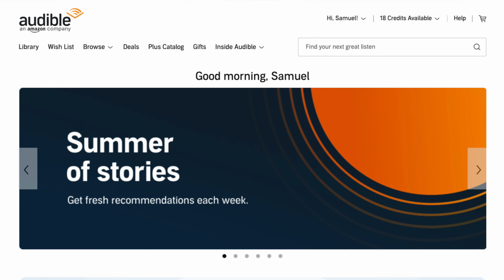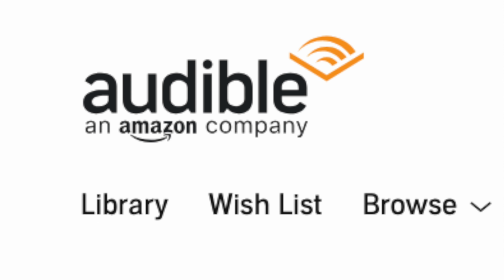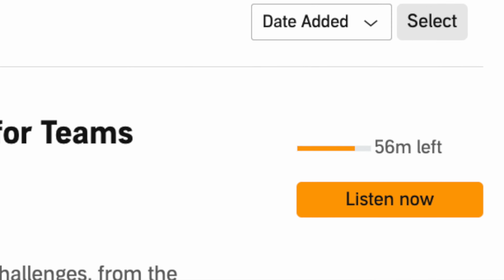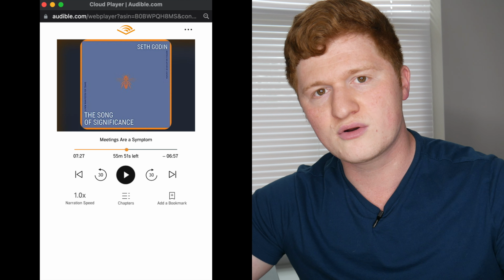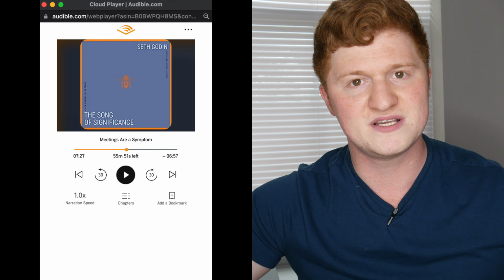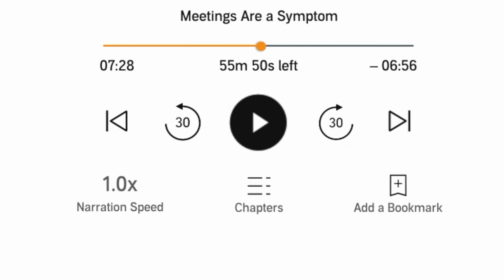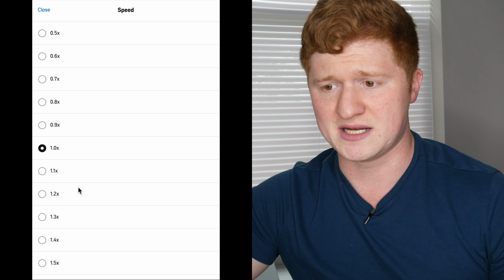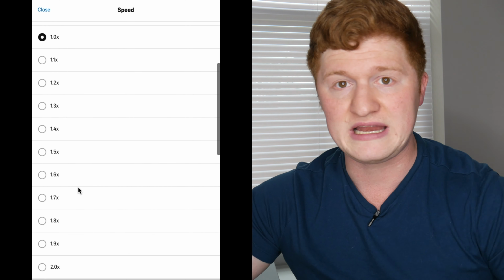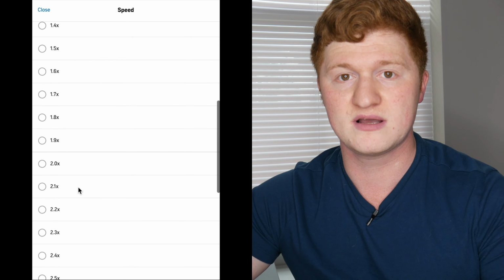Here's how to do it on your computer. Click on Library at the upper left area of your screen and click Listen Now. Where it says Listen Now, it should be in a little orange box. An audiobooks player should come up in a separate window. Go to that player. On the bottom left, there should be something that says 1.0x or 1.5x or some number with an X, and the words narration speed. Click on this and it'll let you choose any speed in 0.1x intervals.